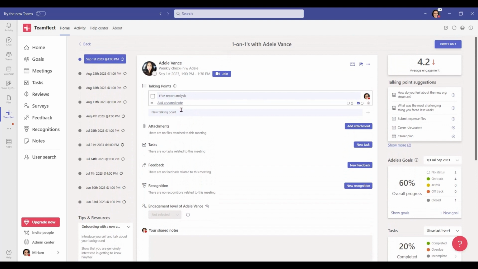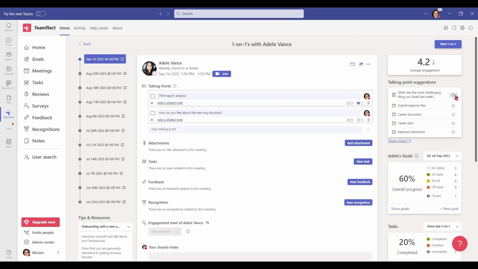Here we have the talking points. You can manually add some talking points, or you can go into our talking point suggestions. Let me add one. And if you don't cover one of these talking points, they will show up as suggestions in a future meeting. And you can lock them up or have them repeat or delete them.